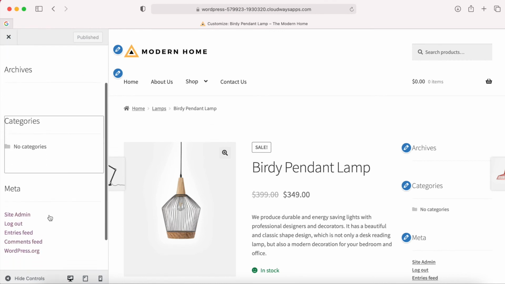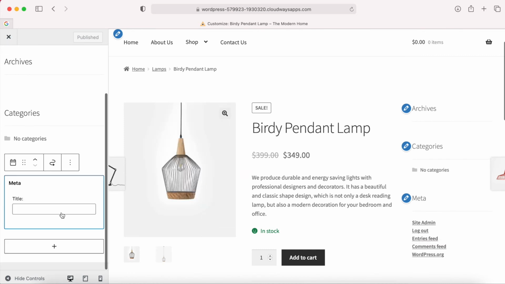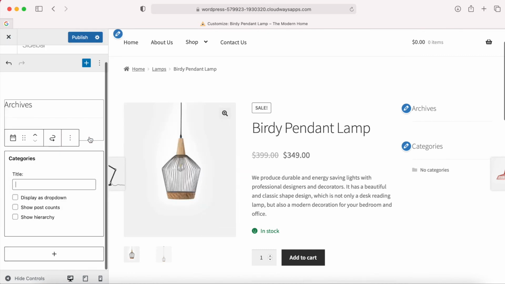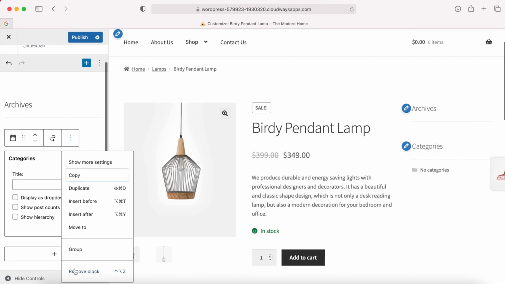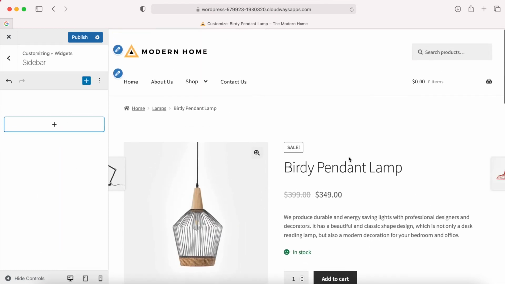And now you can see these are the widgets that are currently here. So let's go ahead and remove all of these. Right, so all widgets are gone and the page automatically went into a full width page. If you prefer to have no widgets for your product pages, then just leave this sidebar widget blank. But like I said, I want to add some widgets, so let's click Add Block.